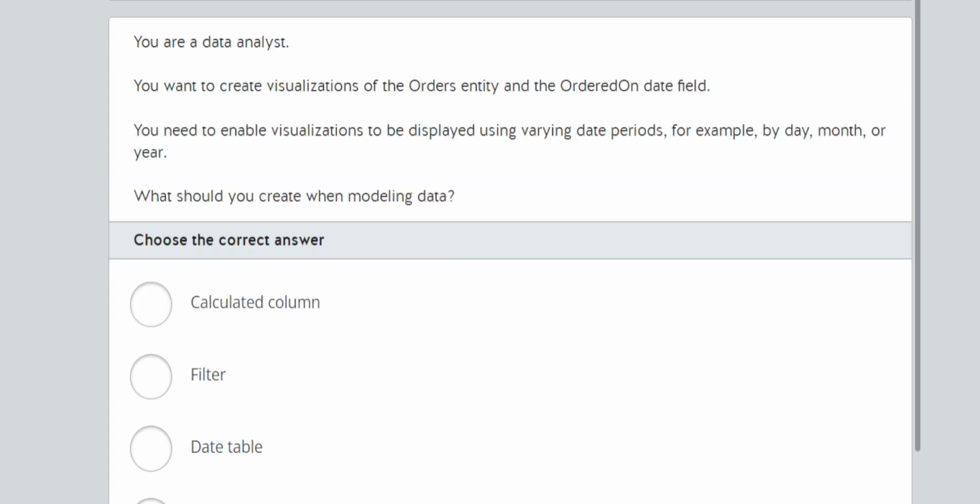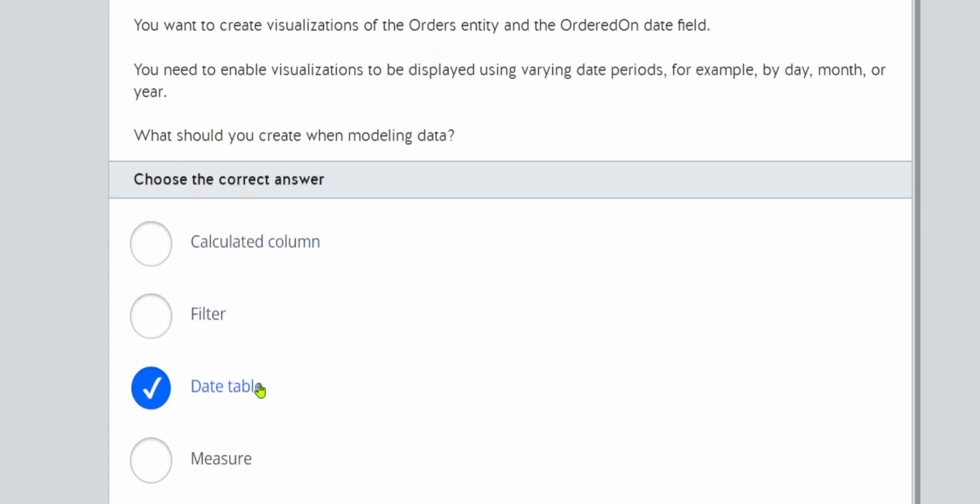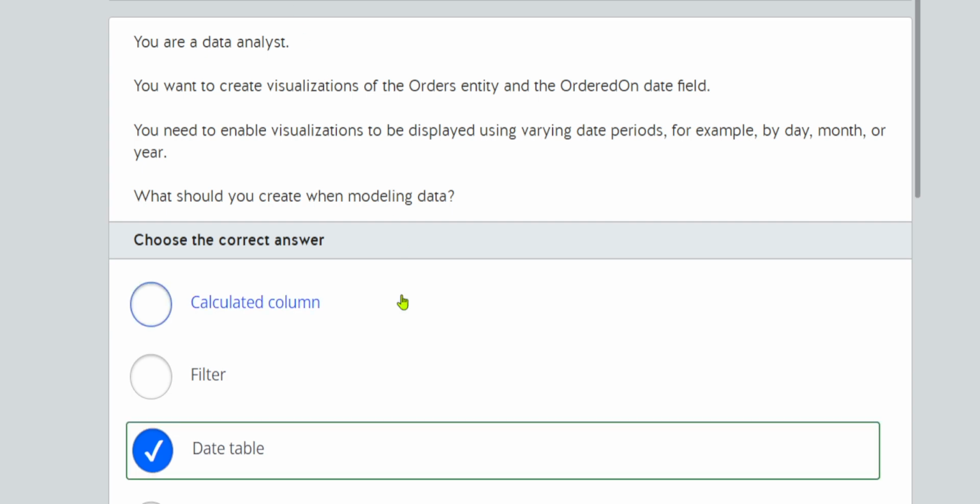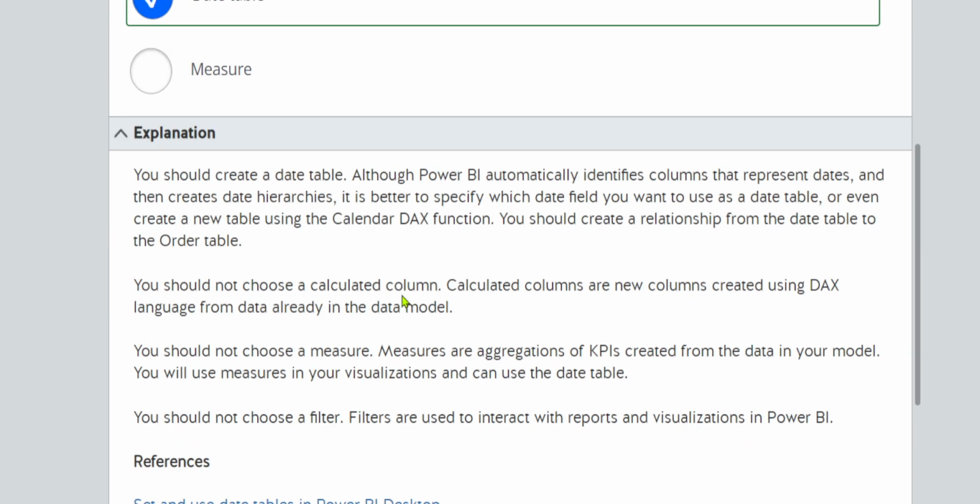Now to the next question. You are a data analyst. You want to create a visualization of the orders entity and the ordered on data field. You need to enable the visualization to be displayed using varying date periods, for example, by day, month, or year. So, what should you create when modeling data? While modeling data, I'll create the data table first of all, and then if needed, we'll apply the filter on that. So, data table will be the correct answer over here. Okay, so this is the correct answer. Please have a look at this, take a screenshot or pause the video and read it once.